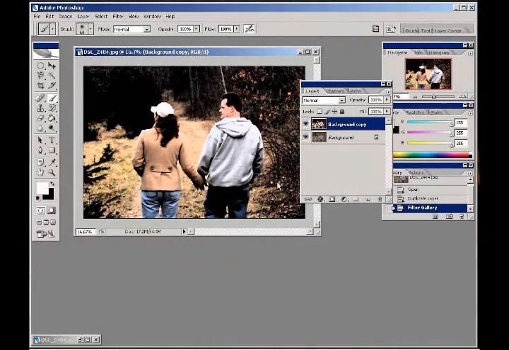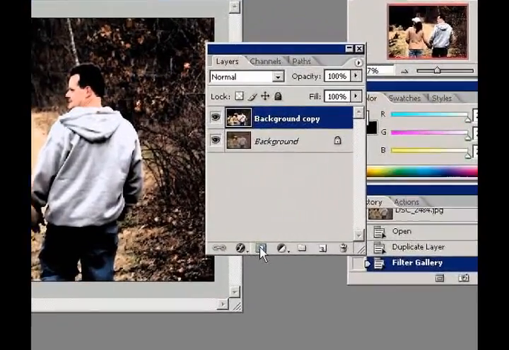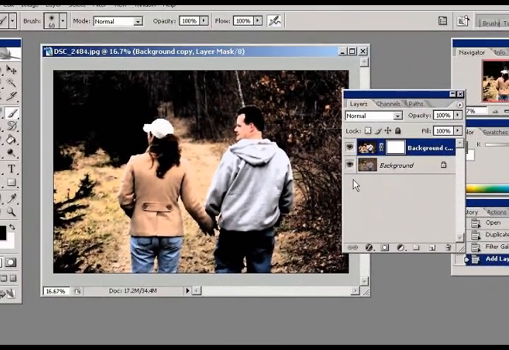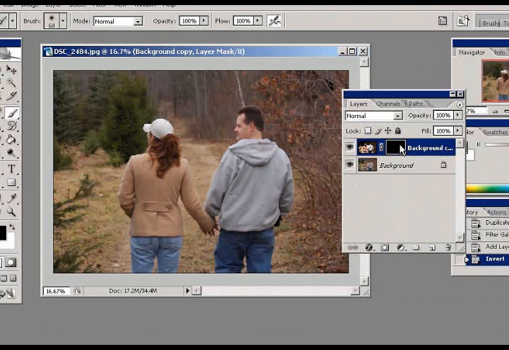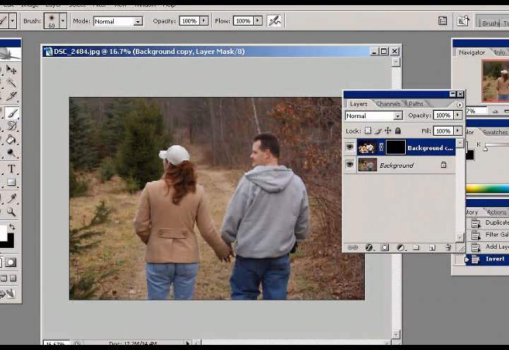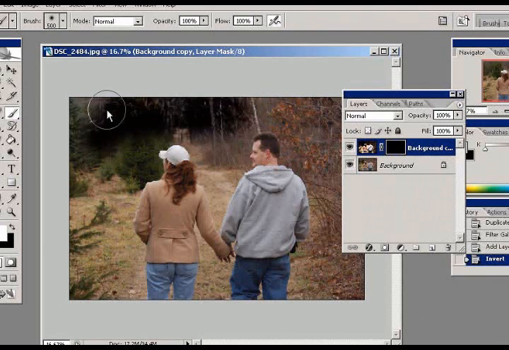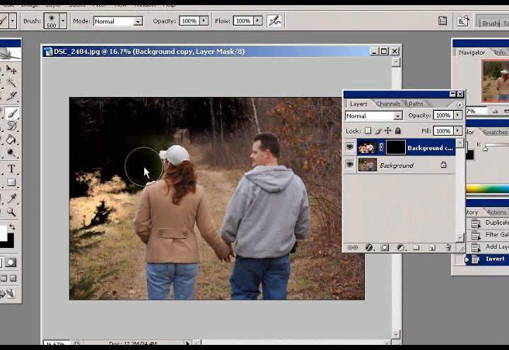So you apply your filter. You want to add a layer mask. Hit Control-I to invert the mask. Next, what you want to do is, if you haven't reset it to default colors, use your default black and white. Grab yourself your paintbrush tool. And we're going to go a bit larger here. And just paint in the background.